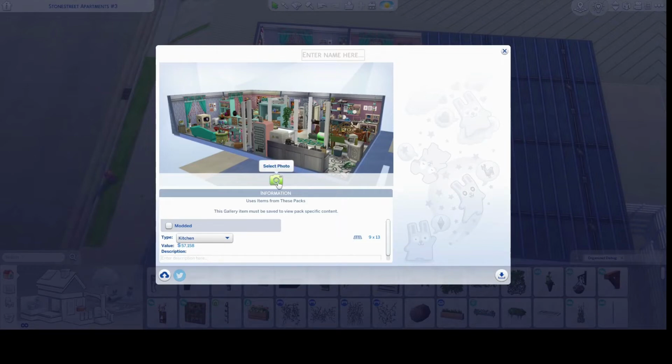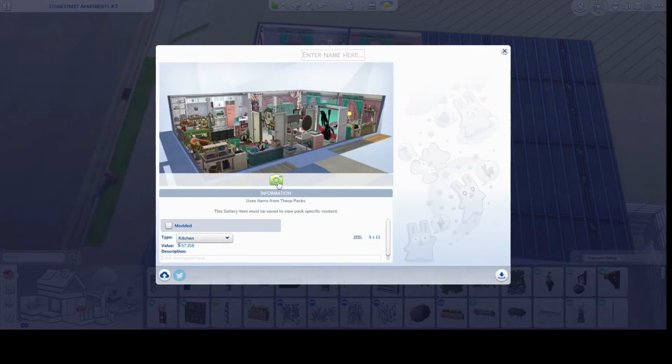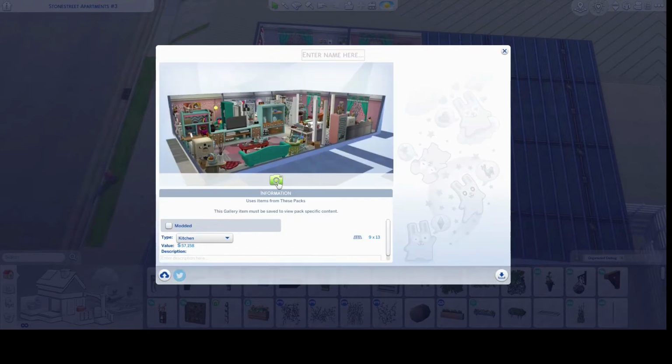So this little select photo option gives you a good view from all angles. If you filter through, I can see it's got the lounge room, it's got the kitchen, and I'm pretty sure I can see all the rooms along the back. Yes, I can. So then you choose which one you want as your cover photo, I guess, what people will see on the gallery. I think I like this one the most.